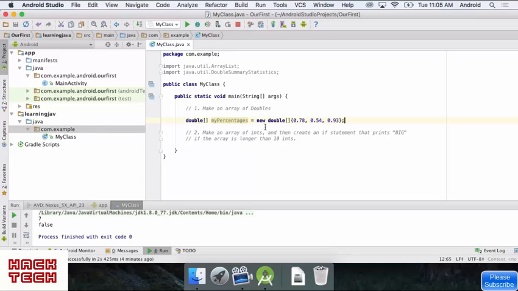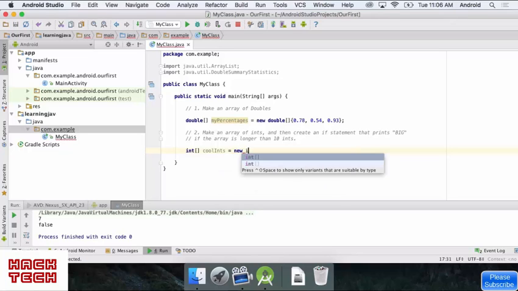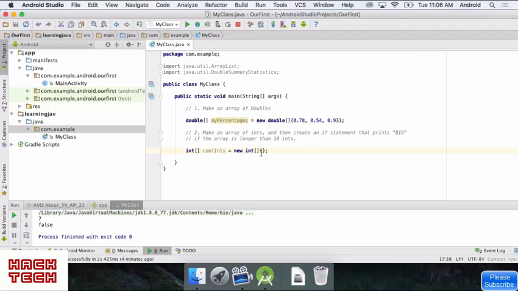Okay, number 2, this is the fun one. Make an array of ints. I'm just gonna do that first. Int array, I'm gonna give it a name. I'll just call it cool ints. You name it whatever you want, is equal to a new int array. We're gonna do our curly brackets, semicolon, let's put some ints in there. Okay, so I got some ints.